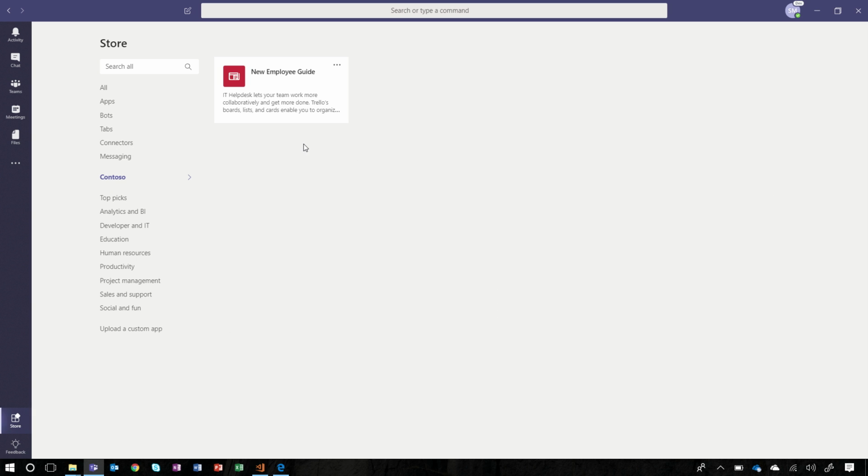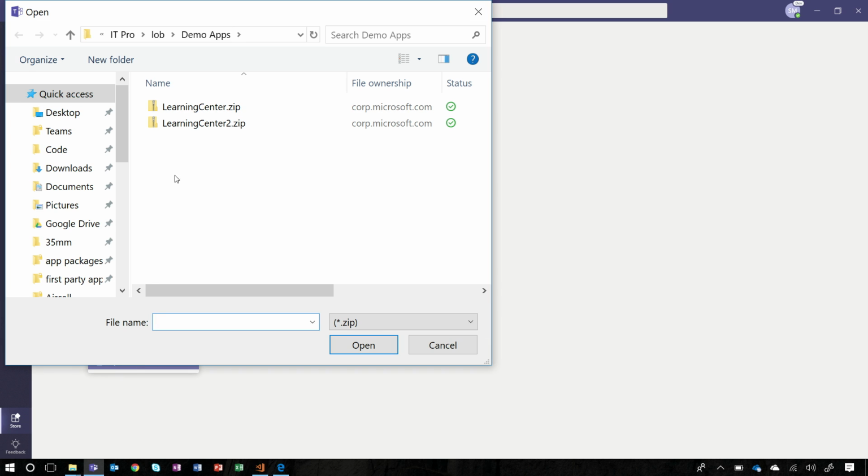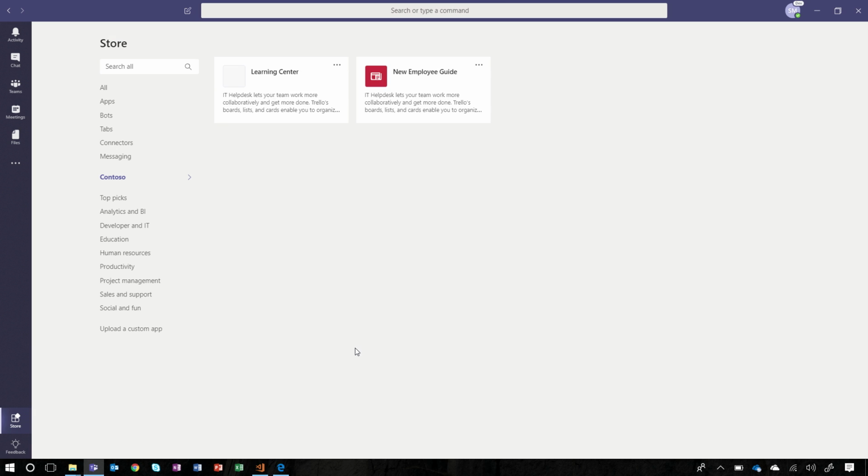Now let's add the app we just created to the catalog. We go down and select the option to upload a custom app. We can choose to add a custom app to a team, which is what we call sideloading. And now we also see an option to upload an app to the Contoso organization. We select this option and navigate to our app package and select it. And just like that, when we navigate to our line of business catalog, we see our new enterprise app there. Just as a reminder, only you and members of your organization have access to this catalog.